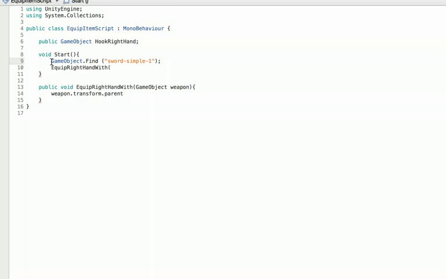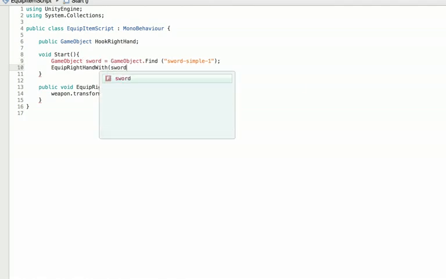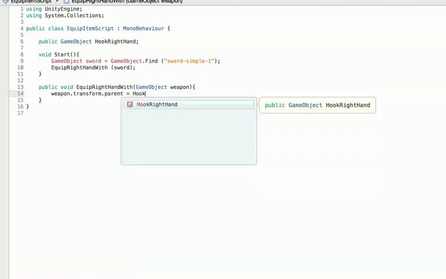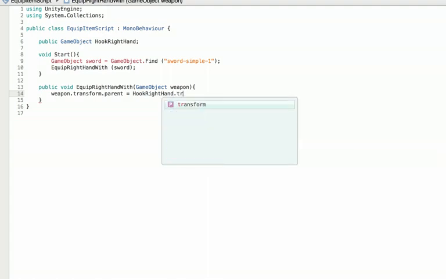Okay, so let's say GameObject sword is equal to this, and then this will be sword. All right, so we are equipping the sword on the right hand. Now what we want to do is make sure that we have the position of the weapon that's correct. The parent is equal to the hookRightHand.transform.position.